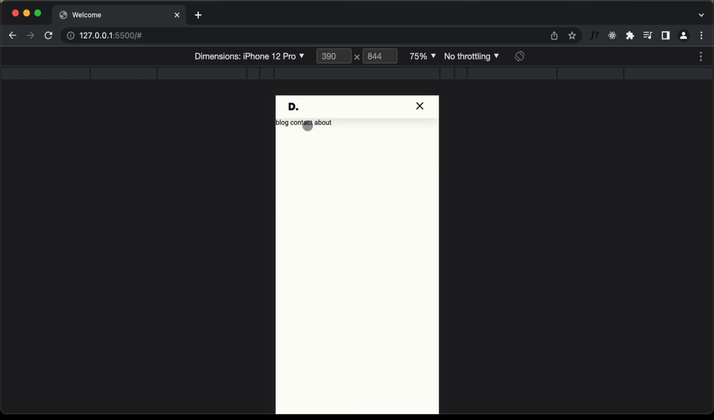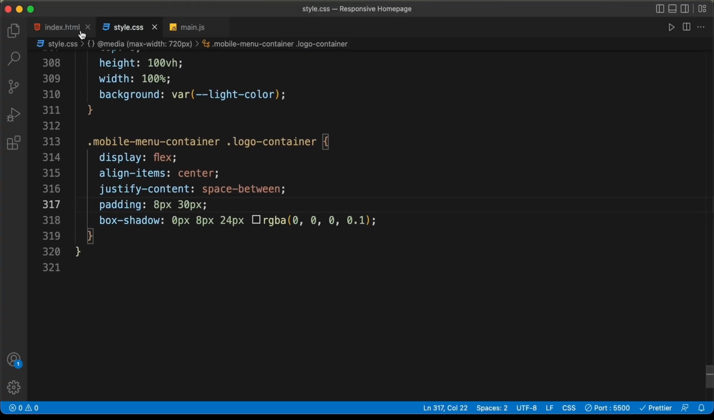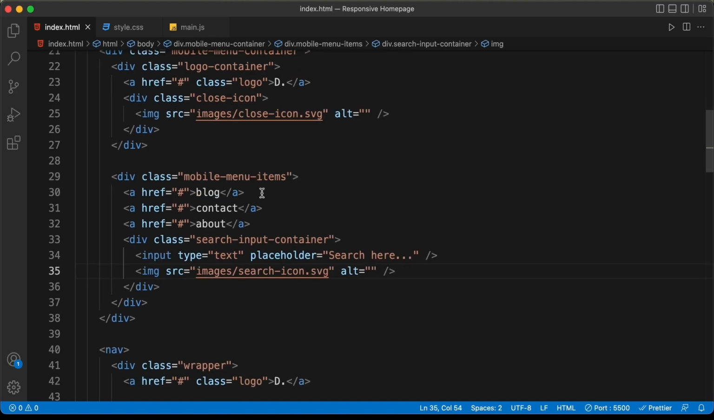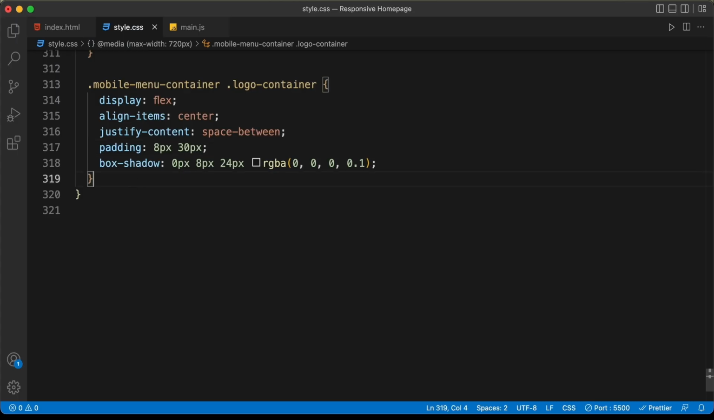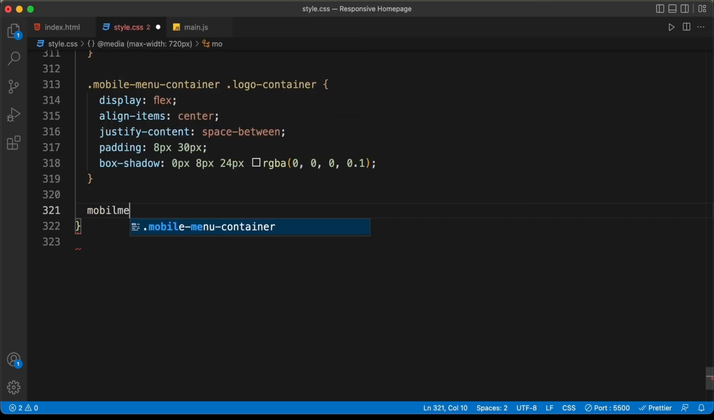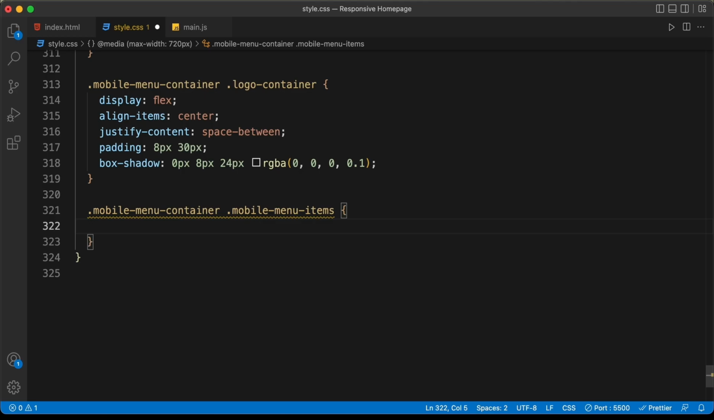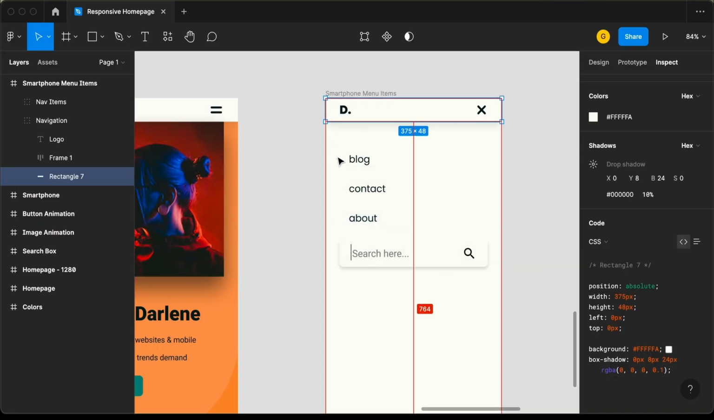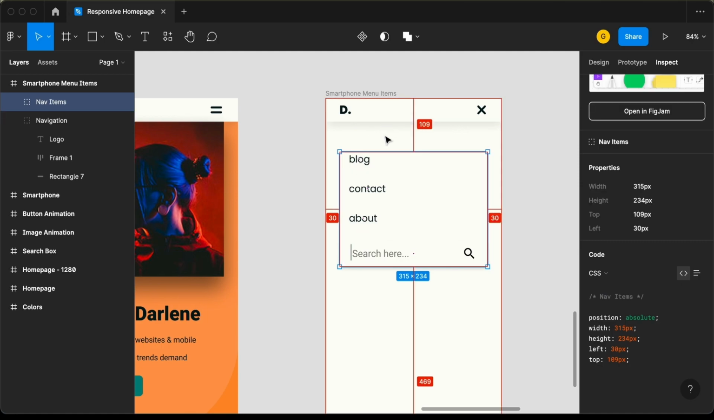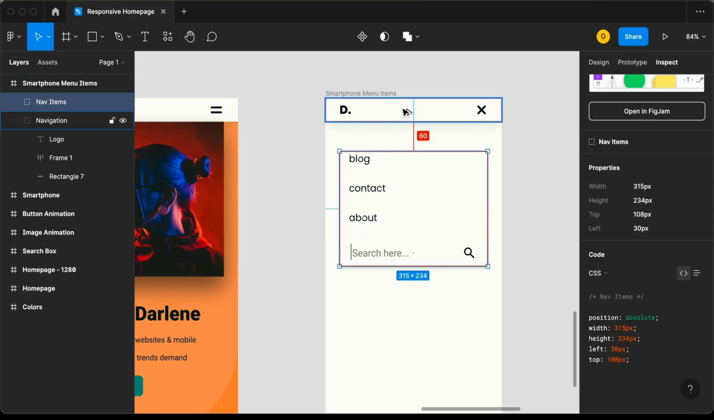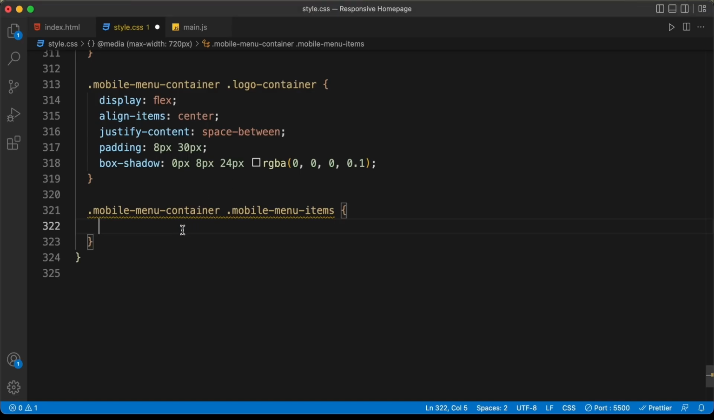Right now let's style these menu items. So for that we have a division with the class of mobile menu items. So let's type mobile menu container, mobile menu items, and first of all let's add a margin top. So let's go back to our Figma file, and here we can see we have a spacing of 61 pixels. Let's just round it to 60 pixels. So let's go back and let's type margin top, and let's set it to 60 pixels.